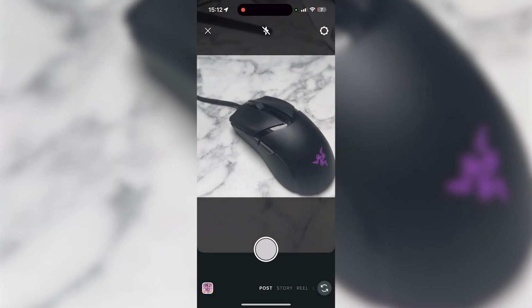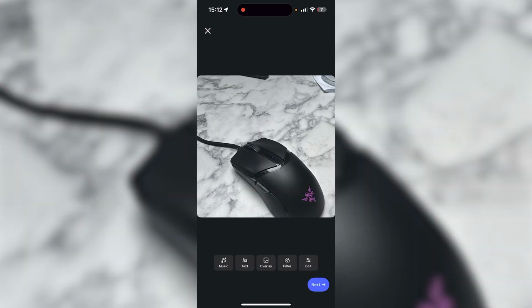So we're going to press the little camera icon. We're going to click post right there on the left, and then from here you can either choose something or we can just take a picture. So that's what we're going to do. We're just going to take a picture of this mouse right here. So we're going to take that picture. Now we can add anything we want to it.